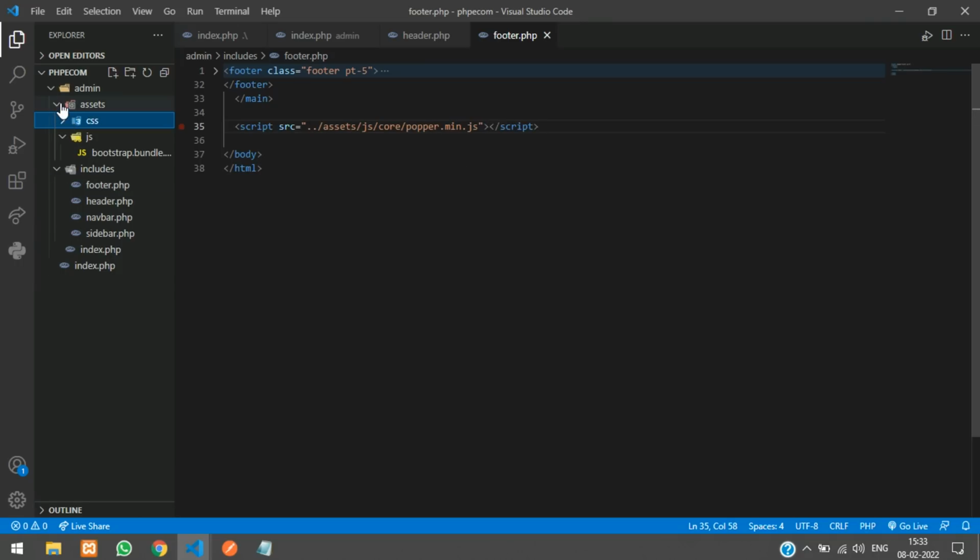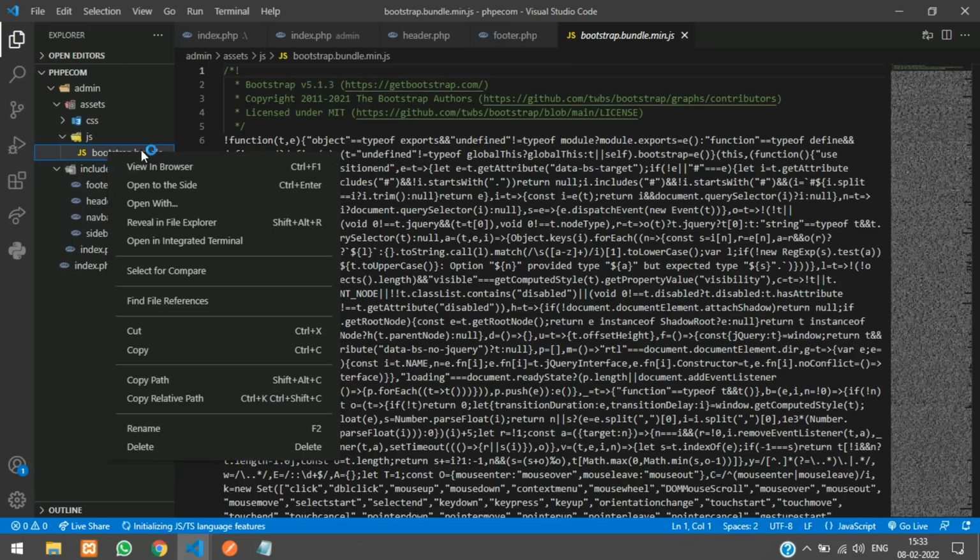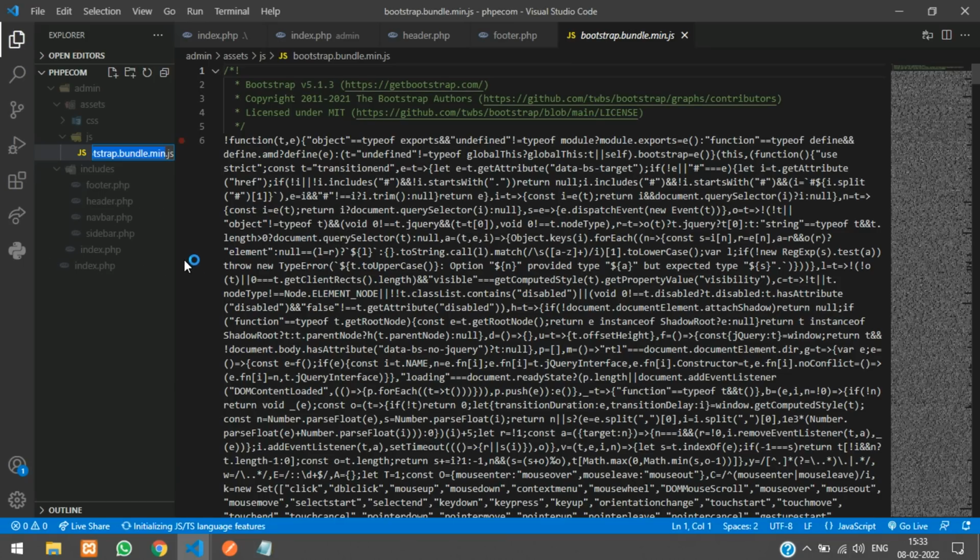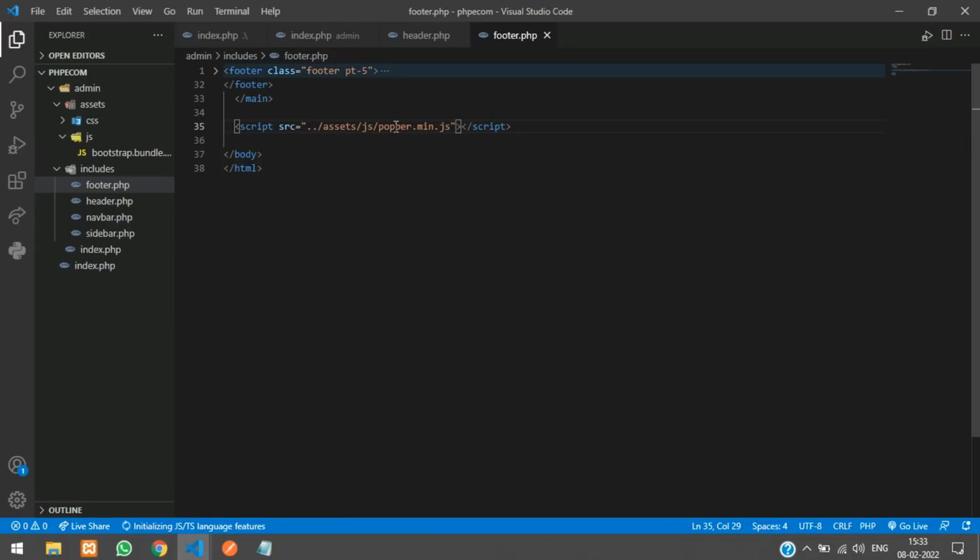So here we are inside the includes folder again. So inside your assets, JS, and we are not creating this core folder. So it's directly over there, and our file name is bootstrap bundle min.js. So I'll just copy that name from here, copy and paste. Okay, so the bootstrap JS is done.